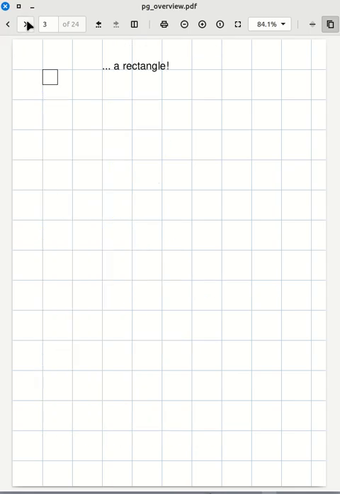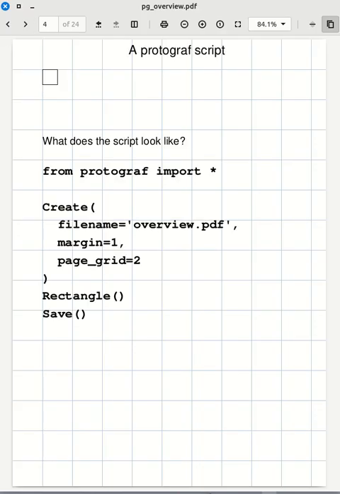Jump right in. So this is the most basic shape you can probably create, a simple rectangle. And how is this done? Well, a script in Protograf consists of three elements. At the start, you need to import from Protograf all the functionality. That's the import star. You then create a page.